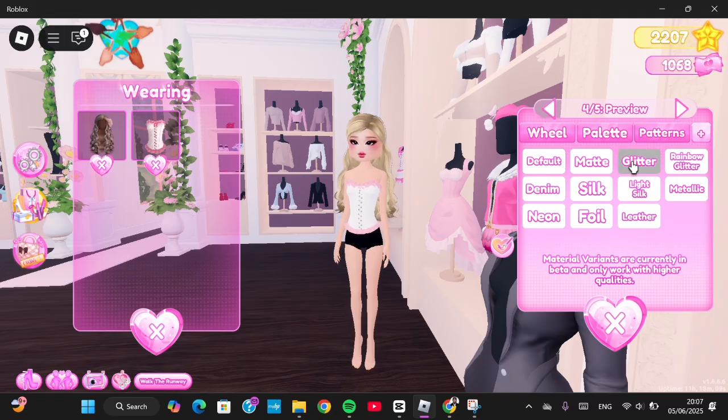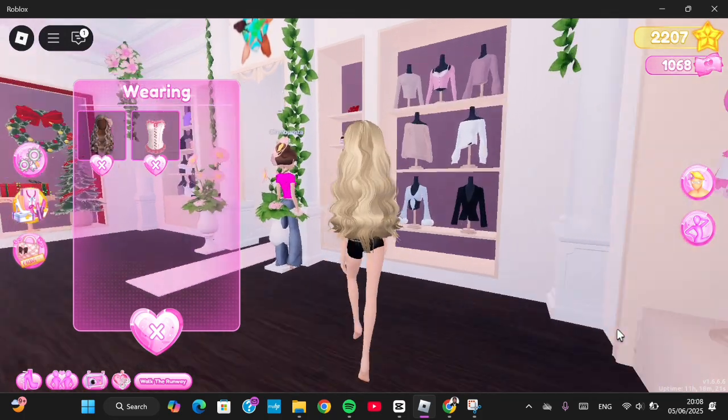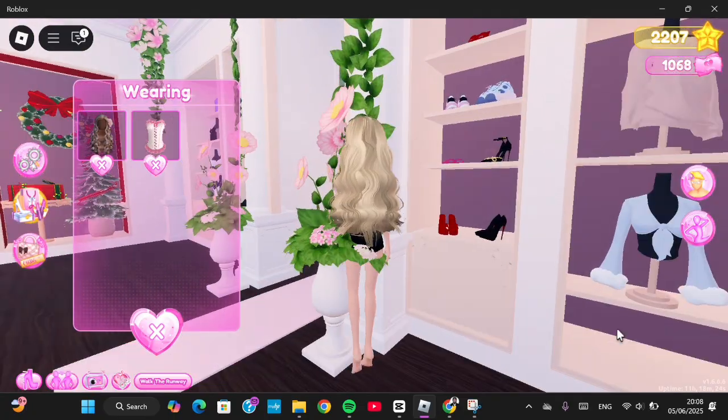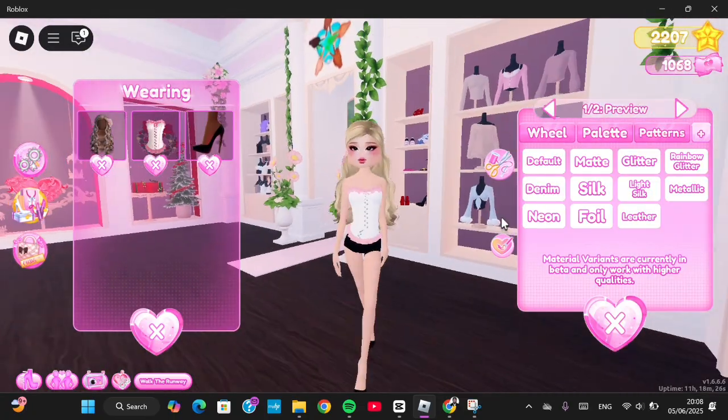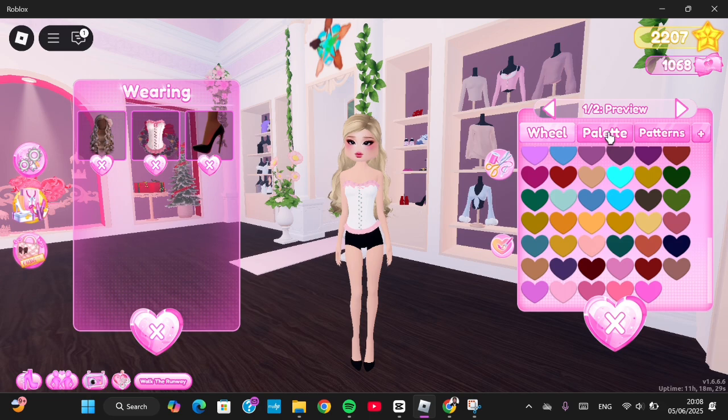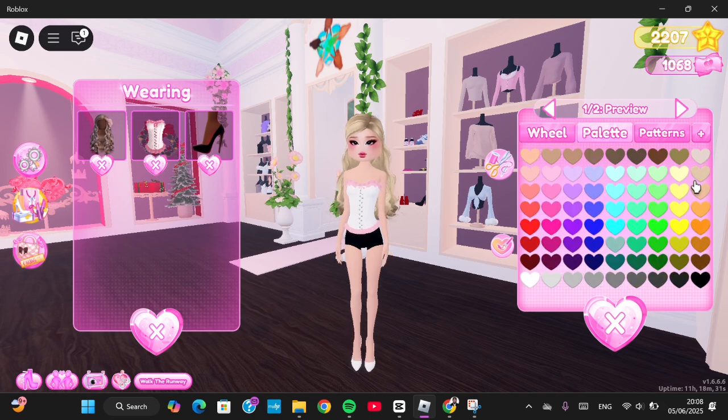Just make them all glitter. And sorry, sometimes my glitter is not working. Okay, alright, it's done, and then I'm going to select this heel right here. And for the heel, I'm just going to make it white. Make it white for the first selection and also for the second selection.